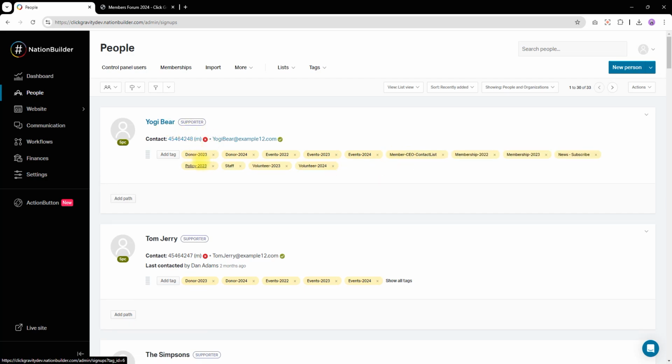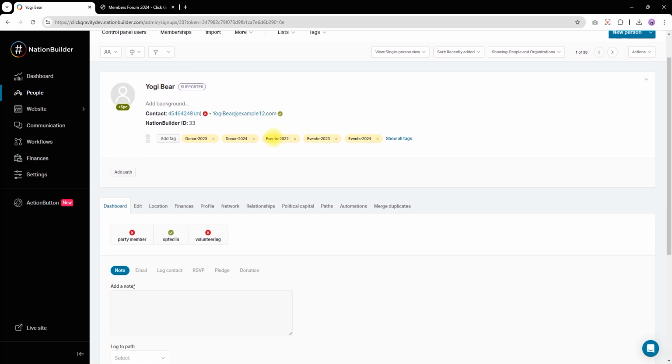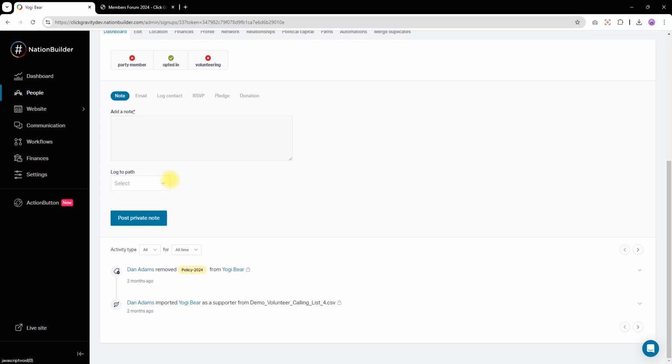In this example, Yogi Bear, you can see he's signed up. He's got membership for 2022, membership for 2023. He's news subscribed. He's a volunteer in 2023 and also renewed volunteering in 2024. And that's the basics of what you can see on a profile. But if I click on their name, it will show a bit more information and open up the full profile. So now under Yogi Bear, we can see a dashboard. If I scroll down here, it will show a timeline of all interactions with this profile.